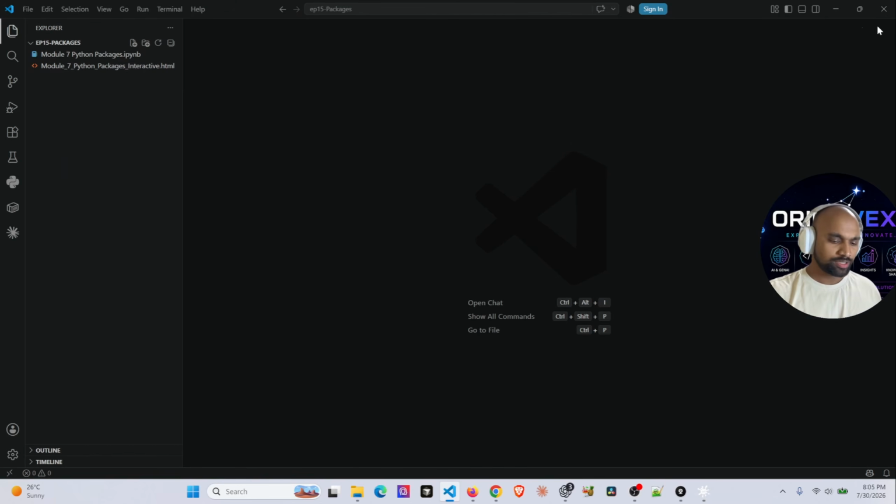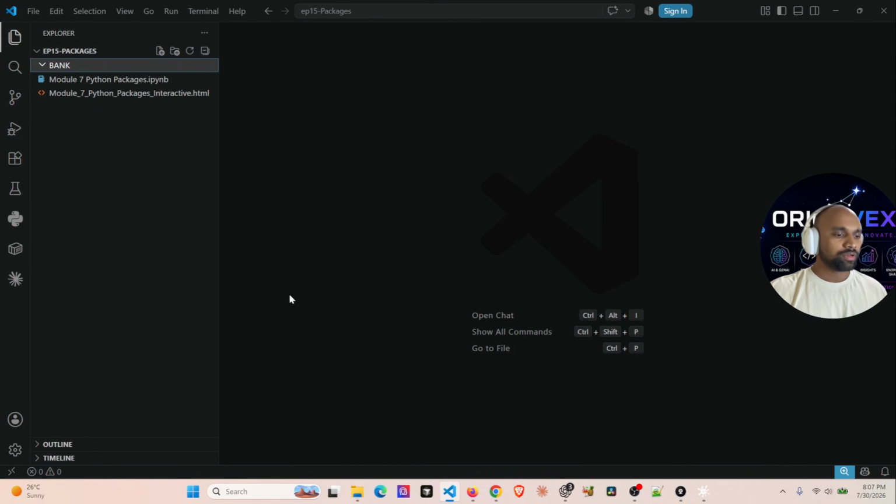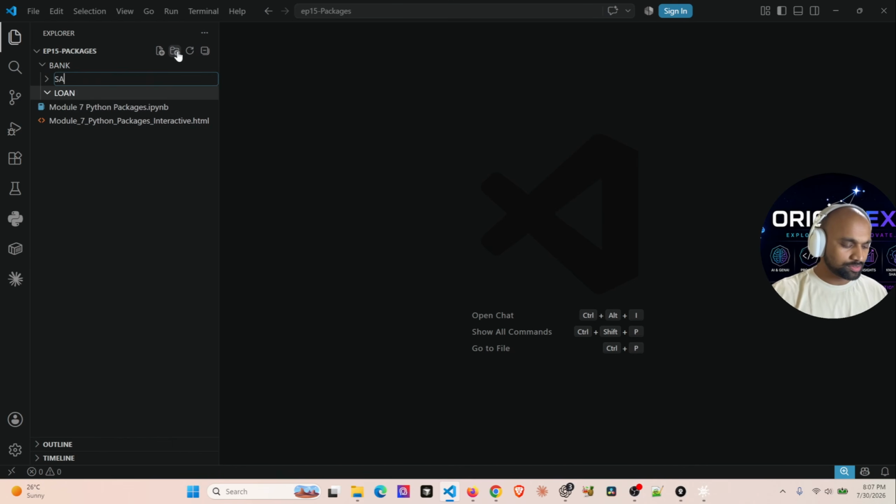Let's go ahead and see a simple application. In the advanced section, we are going to see how we can create packages and how we can use them. Now I'm just going to demonstrate how to create a bank. Let us create a sample bank application. Inside this bank, we'll have different folders: a loan folder, and one more folder I'm going to create is savings. I have created two folders.